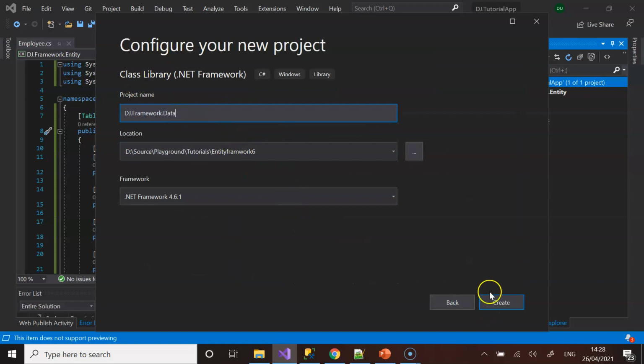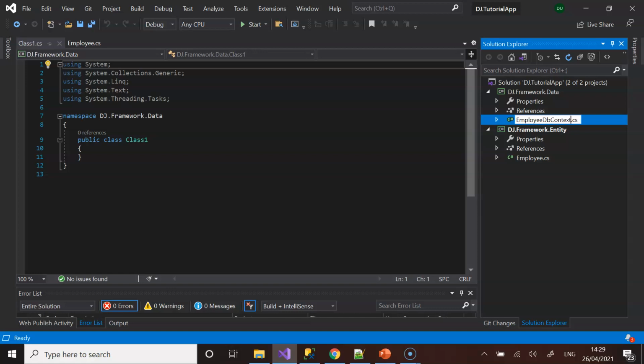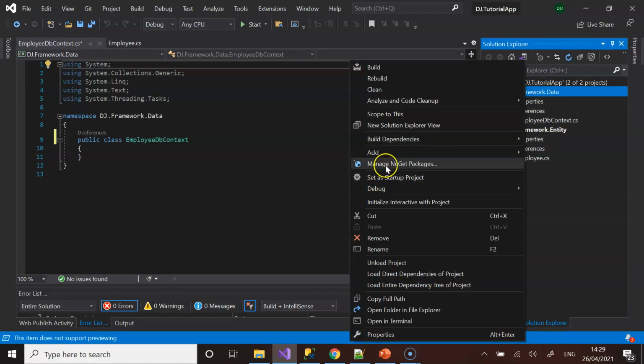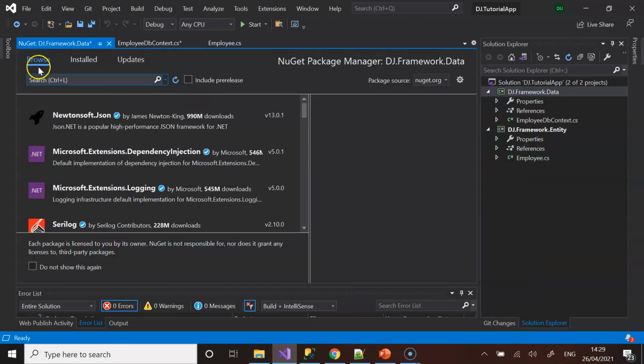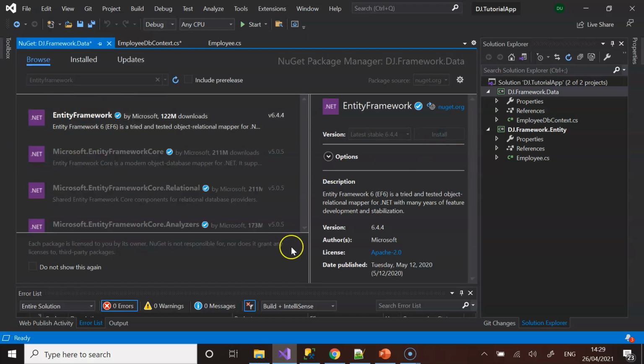Same procedure, and create. Now, I will change the name of this class to the class that I want to use it for, which is EmployeeDbContext. Correct. And now I will go get the NuGet packages for Entity Framework. So I will browse for that by typing Entity Framework right there. There you go, the first one, and install.